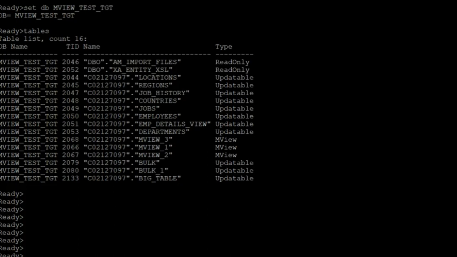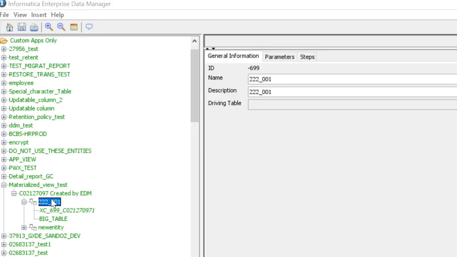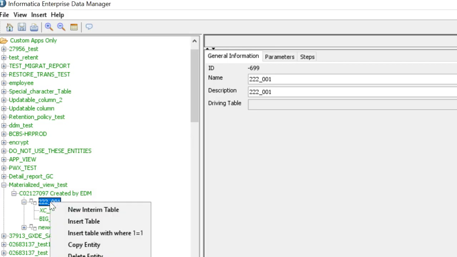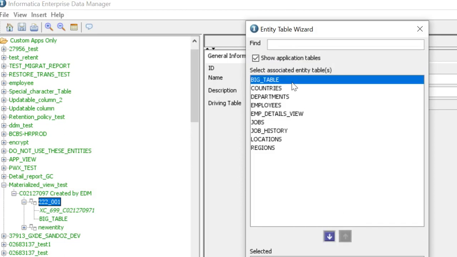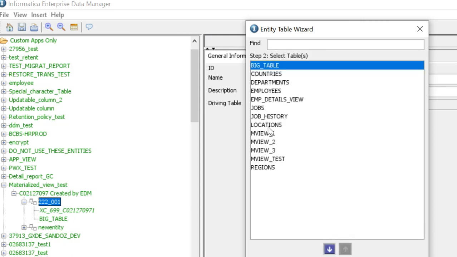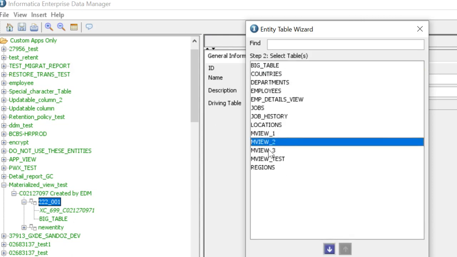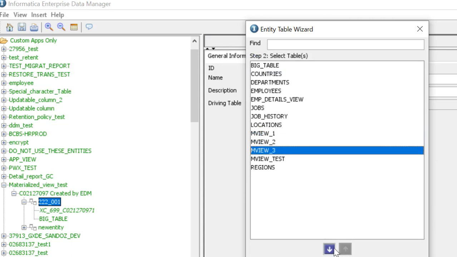So let's see how we can add that materialized view to the entity. Say you want to add the materialized view to this entity: we can just right click and select insert table with 1 equal to 1. You can select the interim table, and after that it will show. You just need to uncheck show application tables, because this is not basically an application table, this is a view. Then you need to select the schema, and after that the views will be displayed here. You can just select whichever view you want, and click on finish, so that the view will be added to the entity.